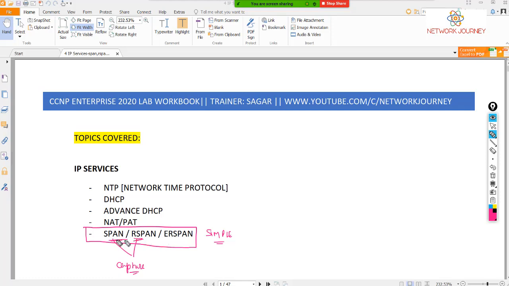I'll tell you what the differences are between SPAN and RSPAN, and similarly how ERSPAN is one among its family, but it's a little different from these two. All three are different, but we can interrelate them from the functionality point of view. The functionality is the same, but the working behavior is different for all three.